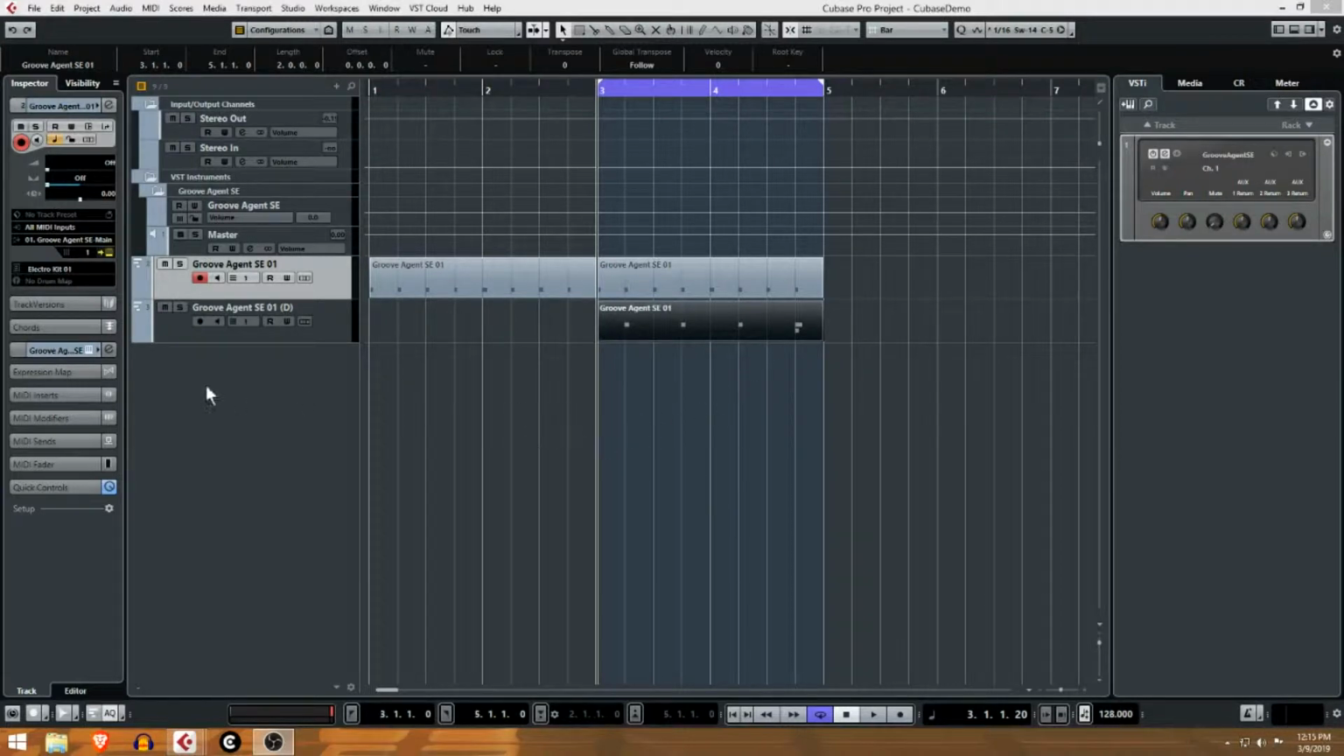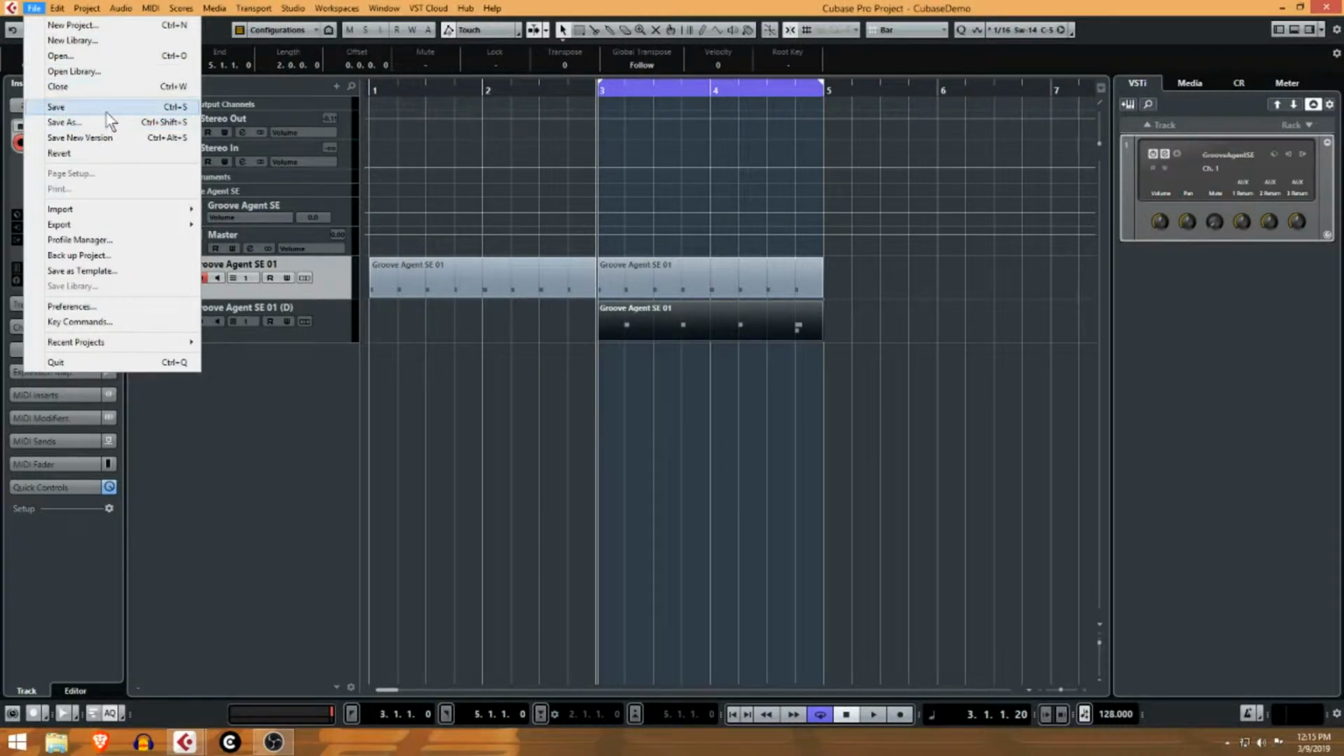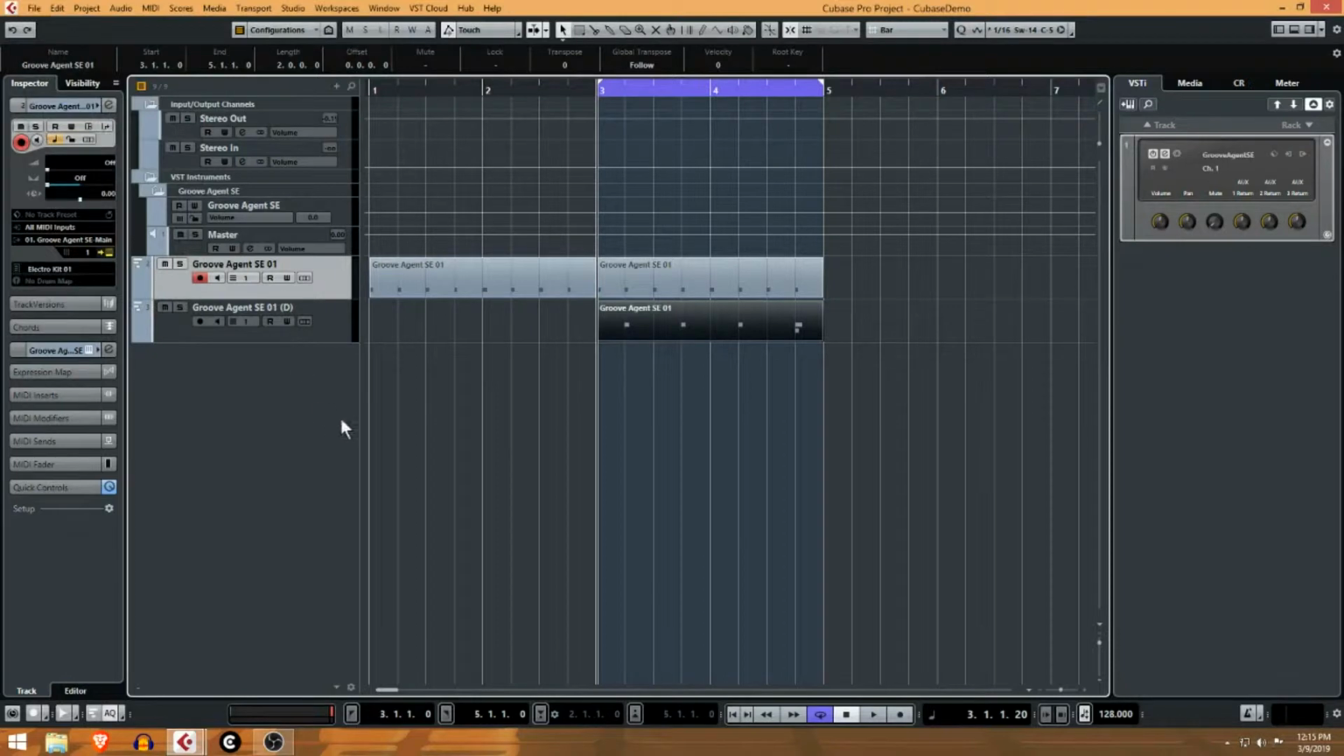Touch on before we get too much further is always save your project as frequently as you think of. Just get used to hitting Control S all the time after every change that you do, because you never know when you're going to add something that's going to crash. And hitting Control S is your best friend for saving your work at every state that it could be at. So just a little housekeeping here.